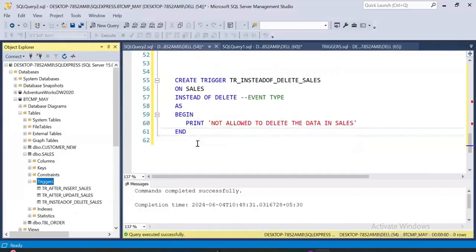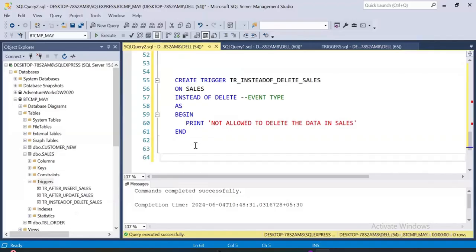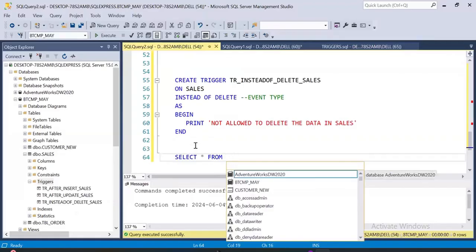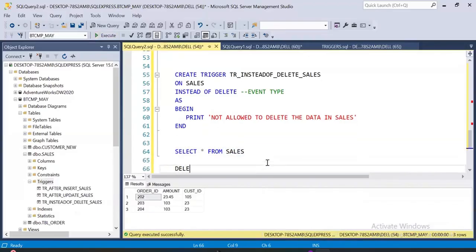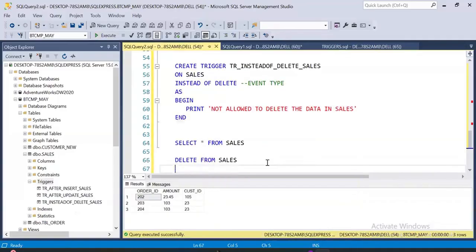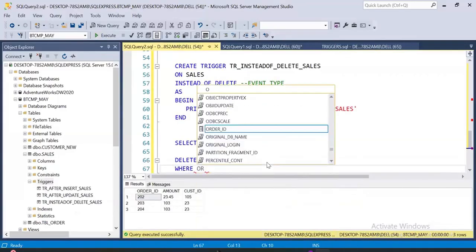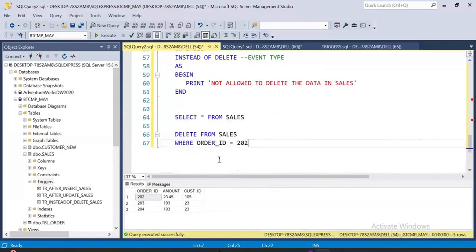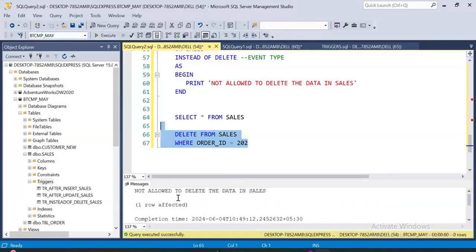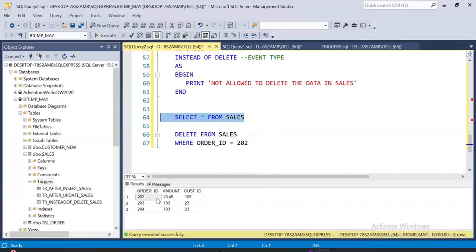Okay, all the triggers. Now let me try to delete a record from the sales table. So I will say select star from sales. So delete from sales where order ID equals 202. That's it. I'm trying to delete the data from the sales table. One row affected. It is displaying what? Not allowed to delete the data in sales. I tried to delete one row and it is not letting me delete that. If I check the data, see, it is still there.